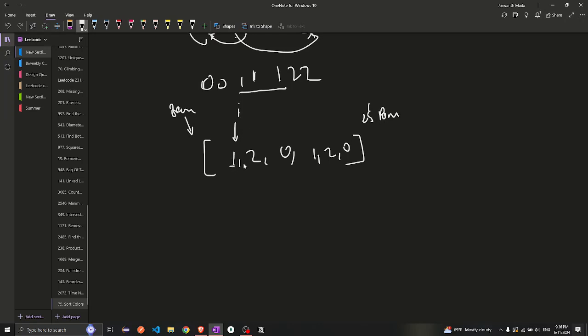It is not 0, it is not 2, right? I'll only consider the cases when it's 0 or when it's 2. Since it's 1, I'm not going to do anything, because at the end the ones will eventually come to their correct places automatically. So when it's 1, I'm not going to do anything. I'll just move my pointer. So this is I.